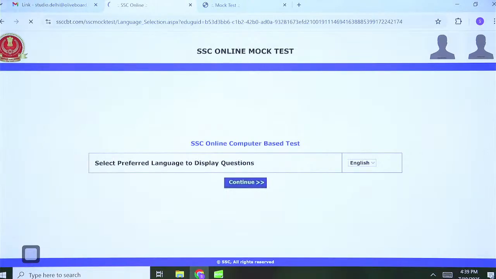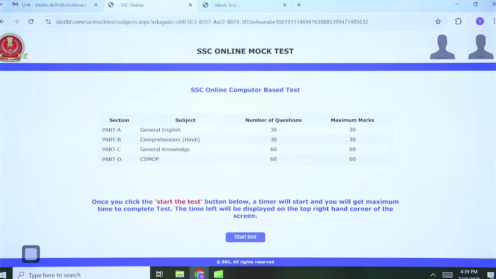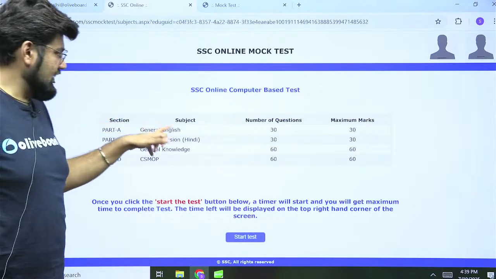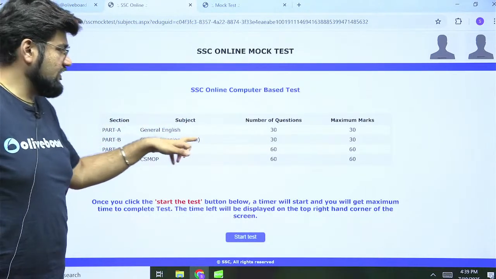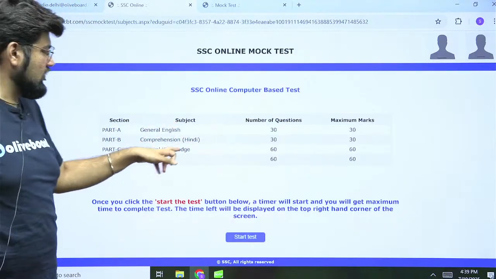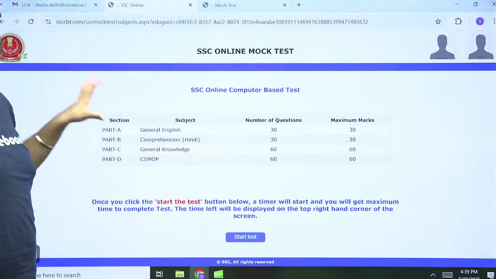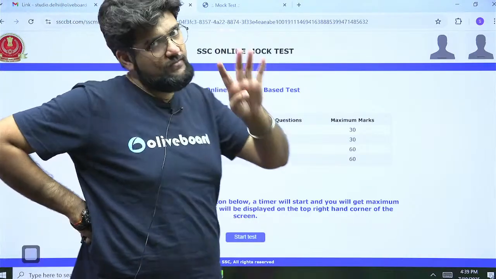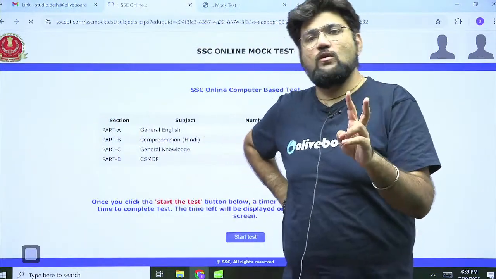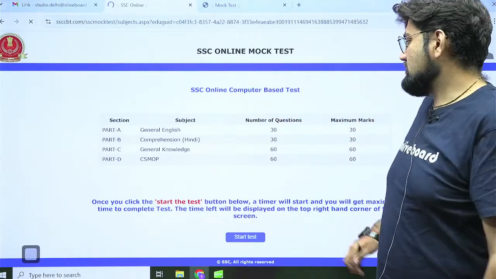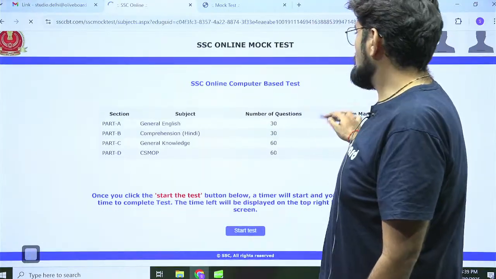But I would say don't expect this speed of response when you're actually giving the examination. Hopefully the speed changes. And yes, so now see out here in this section, what you can see is general English 30 questions, comprehension Hindi 30 questions or English maybe, general knowledge 60 questions, CSMOP 60 questions. But that is not how you are going to see this in your actual exam. In your actual exam, you will be having 4 sections: general intelligence and reasoning, quantitative aptitude, English comprehension, and general knowledge and general studies, right? And current affairs.